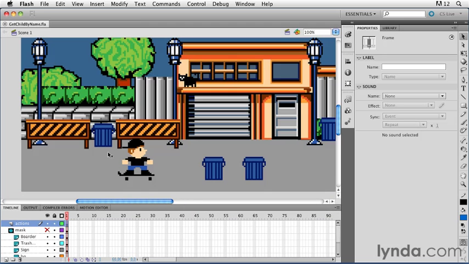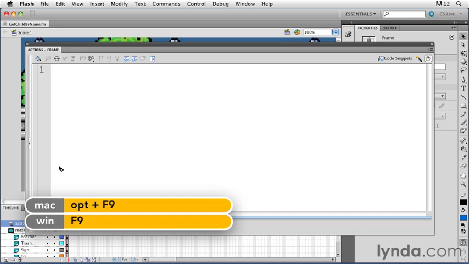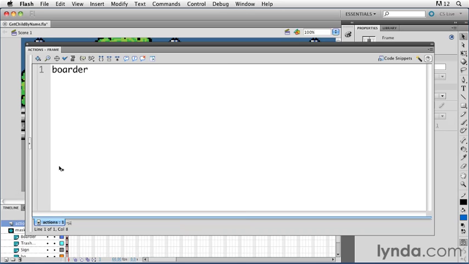So on the stage, I have border_MC. Let's go to the first keyframe of the Actions layer and open up the Actions panel. Now, of course, we can access this object directly by typing border_MC. We also looked at storing the border in a variable. Another option is to use a method called getChildByName.